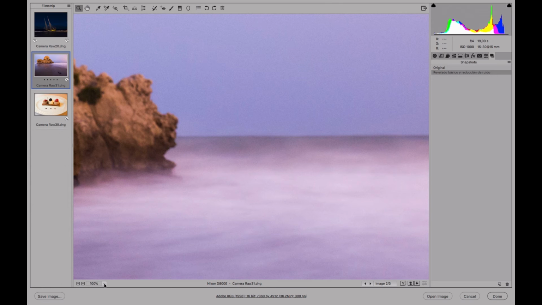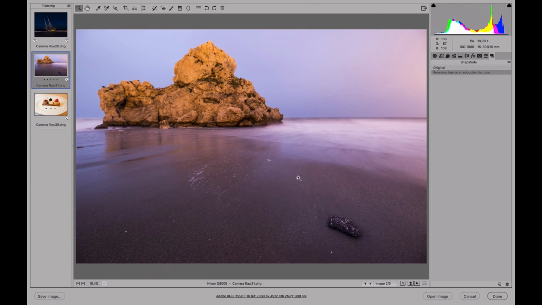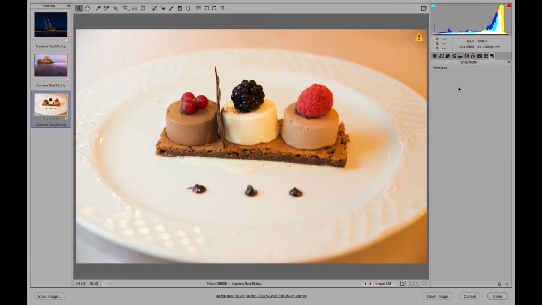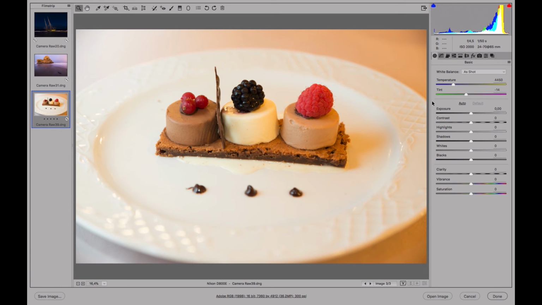Okay, let's fit the image into view again, and let's continue with the third photo that had an ISO of 2000, a high ISO as well, with a full frame camera. Let's see what development we can do on this photo. To start with, we can see that we have a very warm tone in this area, and in this area here, we have a tone that's a little less warm.